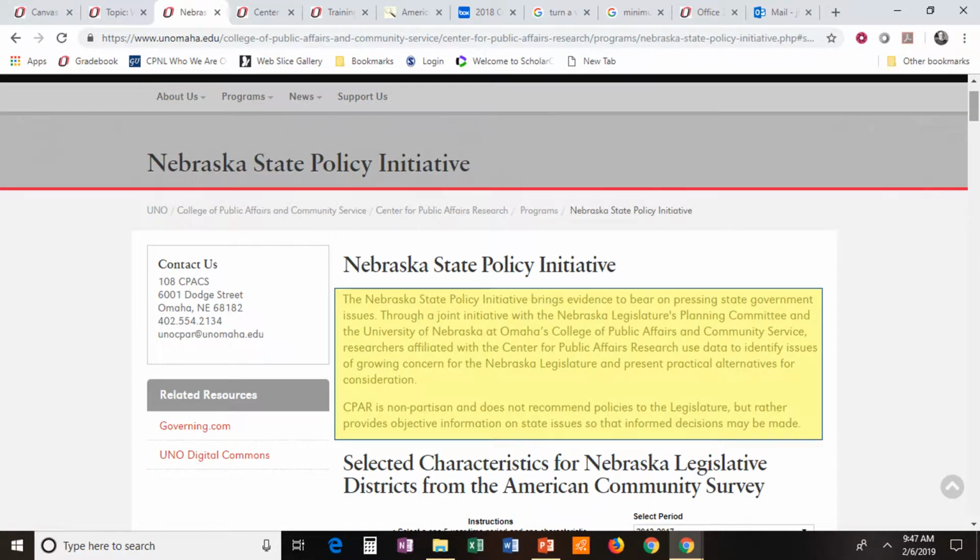Sorry, I got ahead of myself there. This is actually the Nebraska State Policy Initiative, because CPAR has several different little branches.